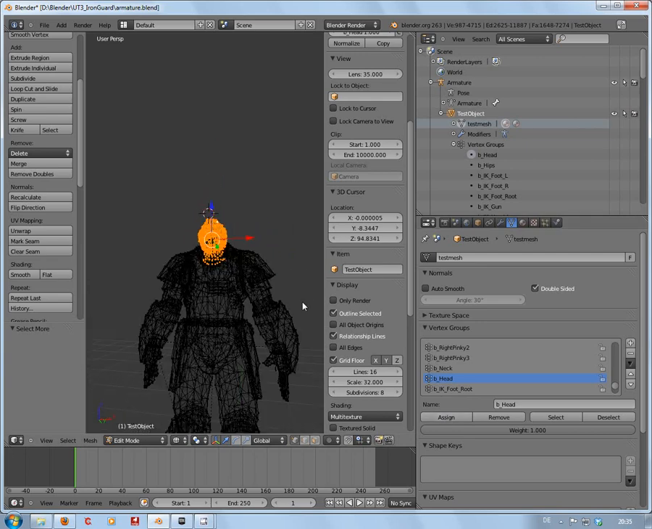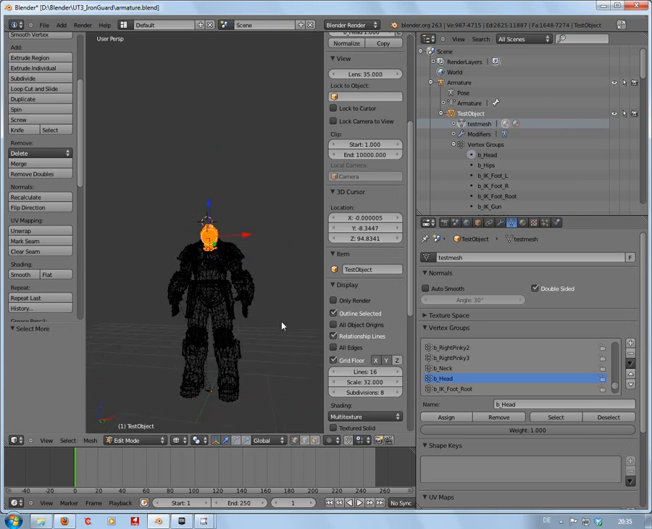Obviously it's not that for everything. You need to do all the vertices. All the vertices need to be assigned to something, otherwise when you try and export it goes but don't want to play.